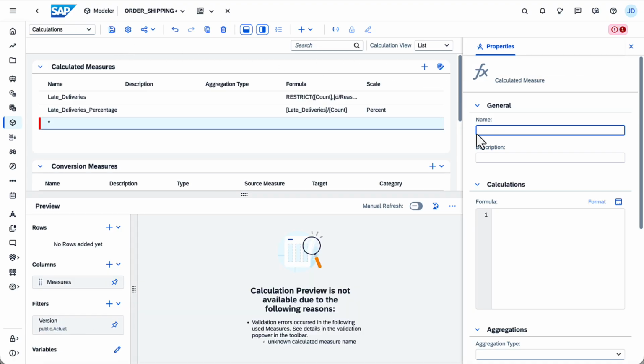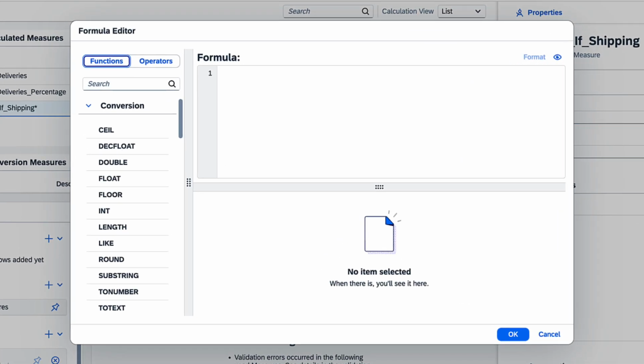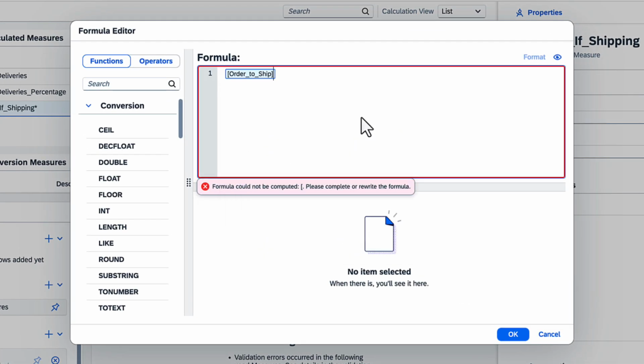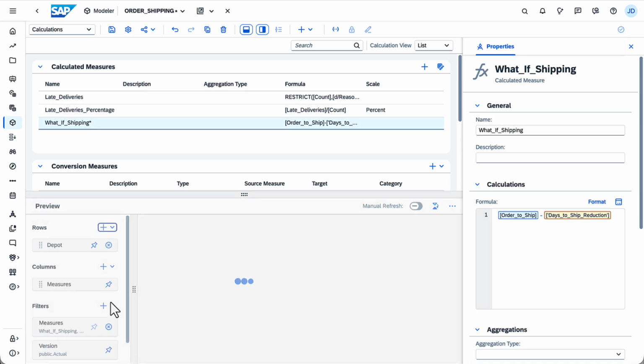This example is a calculation that evaluates the impact of reducing the number of days it takes to ship orders, where the variable is used to replace a fixed value. If you want to see the measure broken down by other dimensions, you can add them to the preview as you would in a standard table widget.